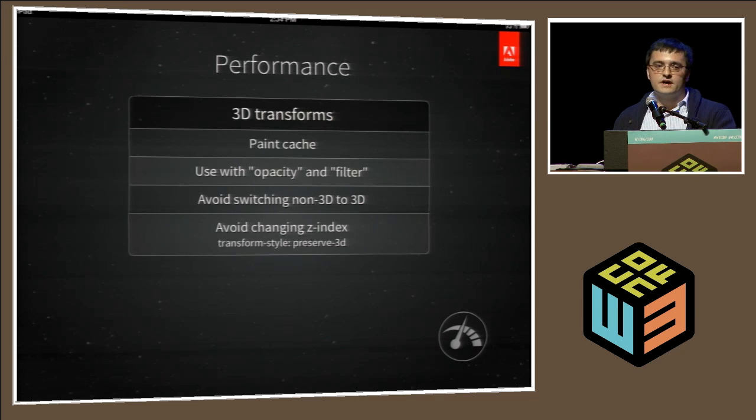Yeah, about performance, I really used a lot of 3D transforms in CSS FilterLab, but you need to make sure that you're not abusing it. Whenever you have a 3D transform on an element, it's just going to use some GPU memory to cache the result of drawing the element.